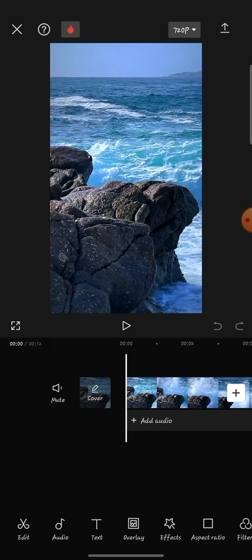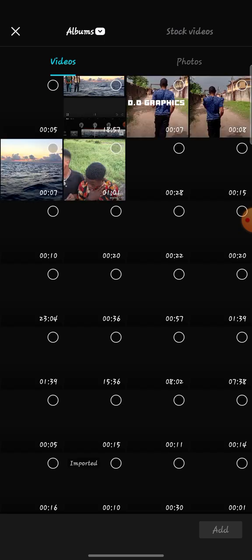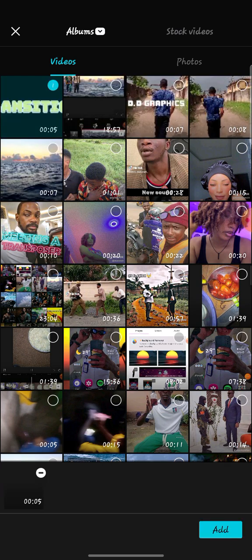Now after importing your video like this, the next thing you click on is this overlay. Remember I taught us the importance of overlay. Now you click on overlay, add overlay. That first initial video that has the text, you import it as overlay. Add it.